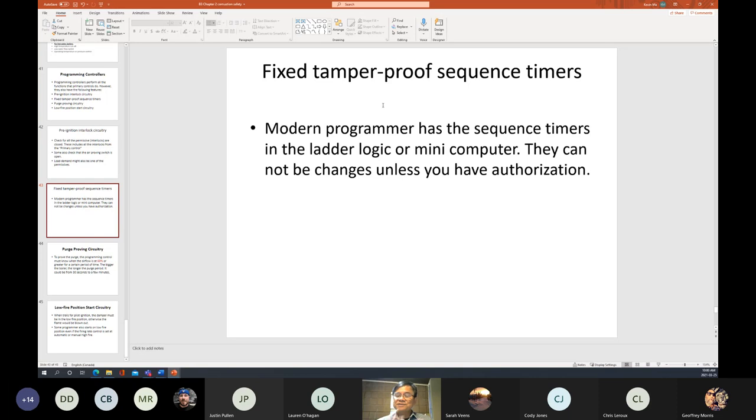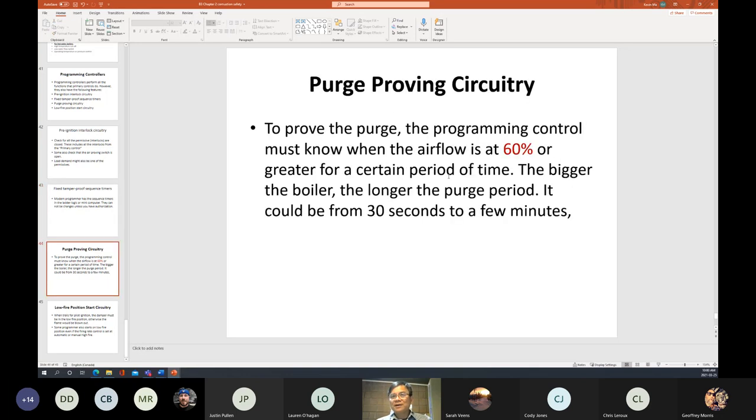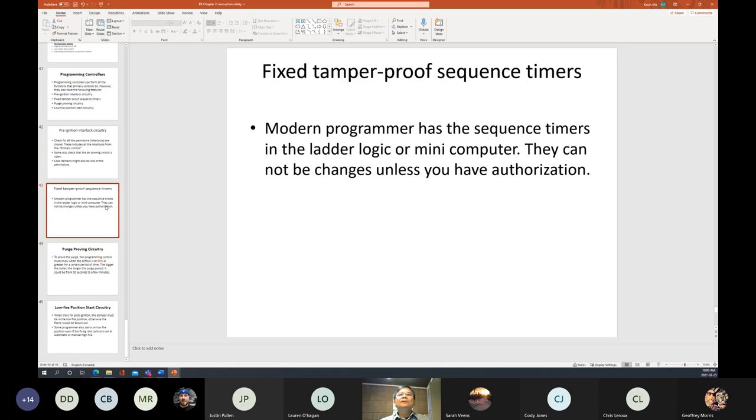Now, in order to change the set point, you cannot just go in and change it. You have to hook up your computer, a laptop, stick it into the port, so that you can communicate with the programmer. So that is the programmer sequencer. And of course, you have to have authorization, say a password, before you are allowed to change the set point. Most of the time, only the chief engineer has the password.